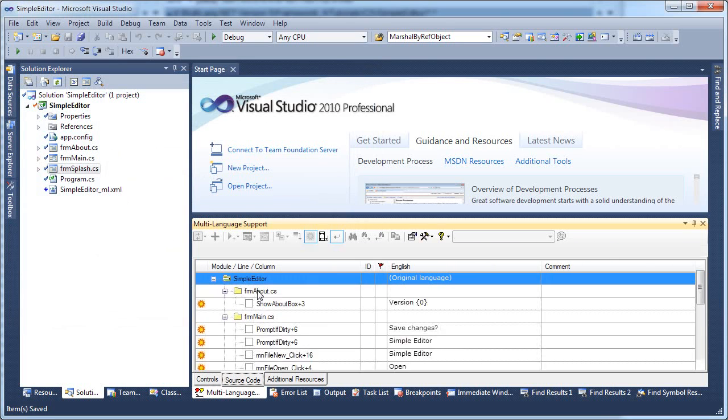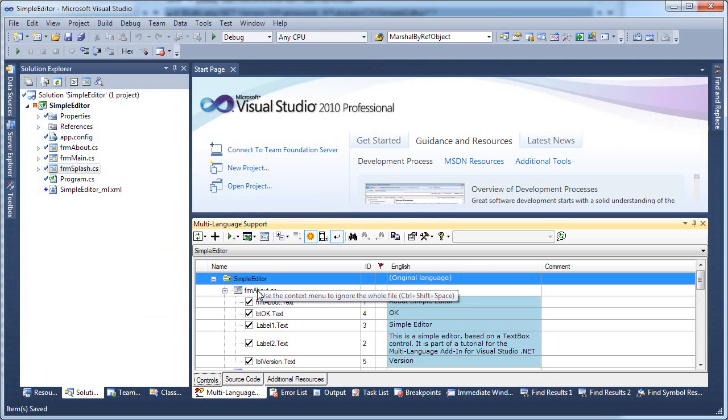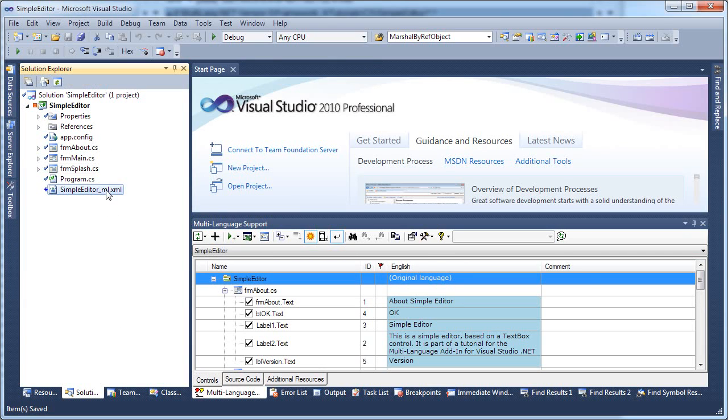Now the add-in starts examining the project. This is a small project, so it doesn't take very long. Let's take a look at what it's done. Firstly, it's added a file to the project. The file is called simpleeditor_ml.xml, and this is the project database used by the add-in to store information about the project, including the translations.